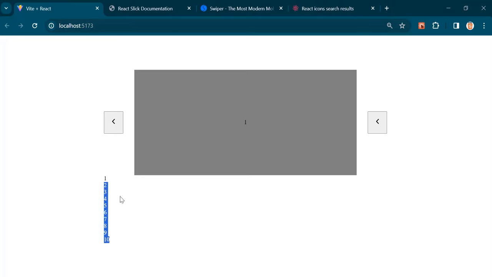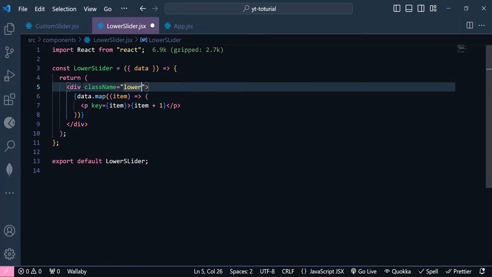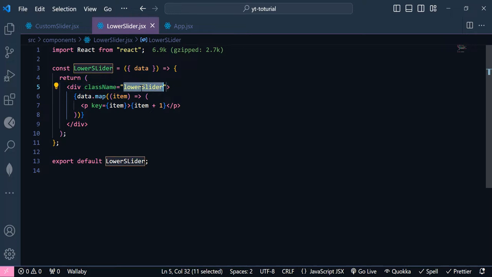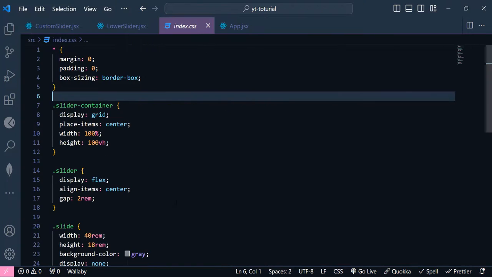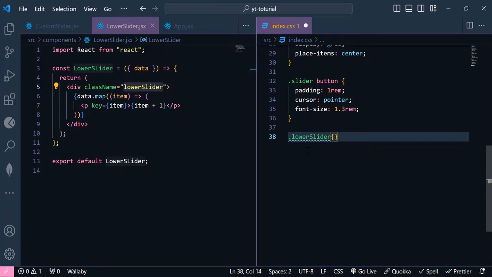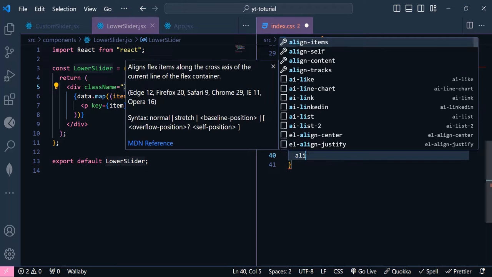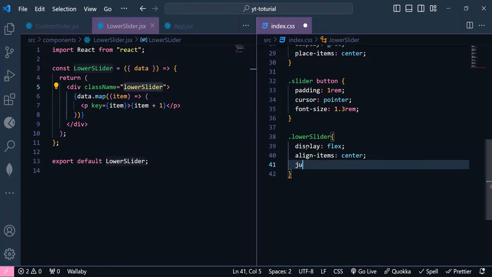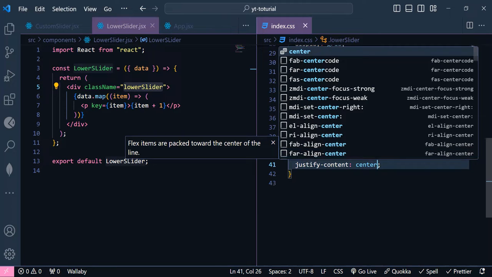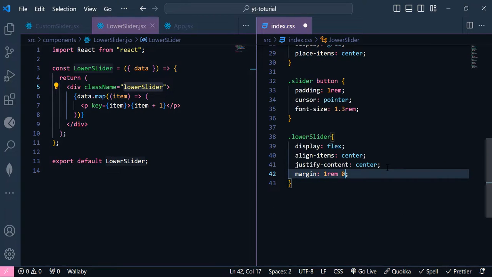As you can see, we have our items here, but we want to bring them in the middle. So let's give it a class name of lower-slider, and I'm going to open this index.css again. Okay, and let's give it a display of flex. Align items should be center, and justify content is going to be center. Okay, and let's add some margin. So margin is going to be 1rem and 0.